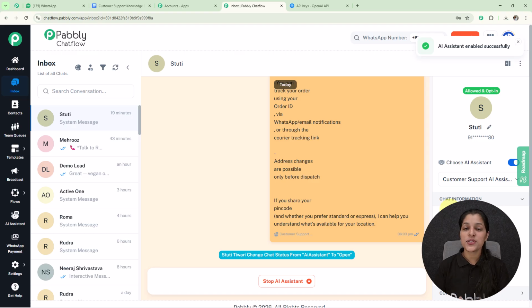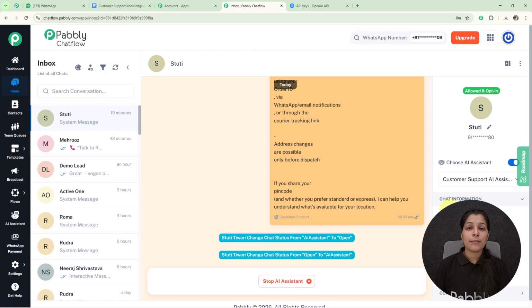So now you can also create an AI assistant which is going to automate all your conversations with your clients or customers and reduce your manual workload. So what are you waiting for? Start using Pabbly Chatflow now and take your business to the next level with the help of automation.